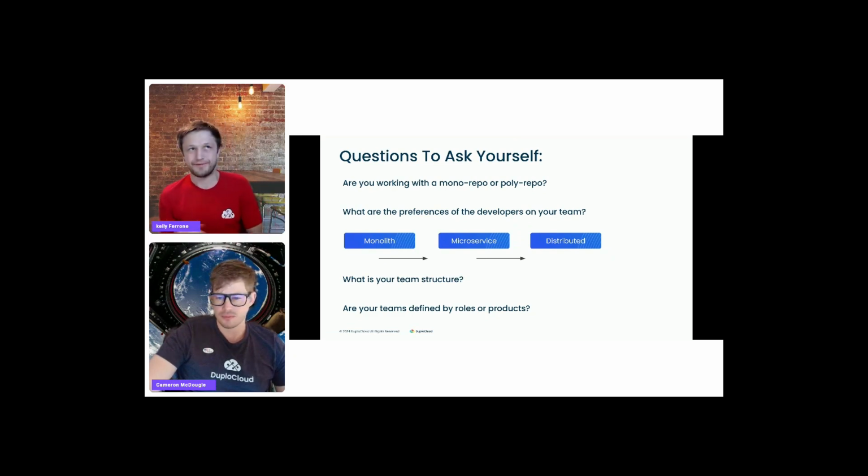From experience, it is unlikely that a company is going to change from one to the other. So you just look at what you have, what you're going to be working with, and work around that. If you're all into poly repos, but you have a mono repo, you're going to have to change how you look at things. You're going to want to look at your team structure, like how your teams are defined.